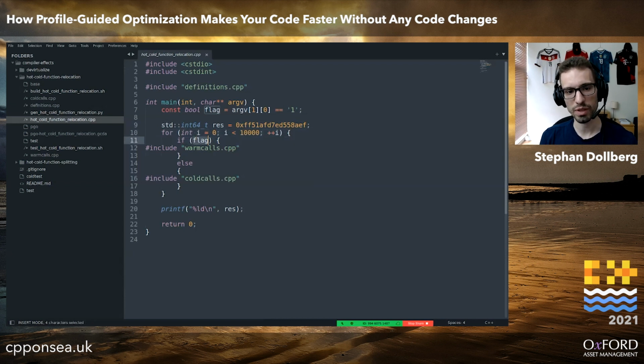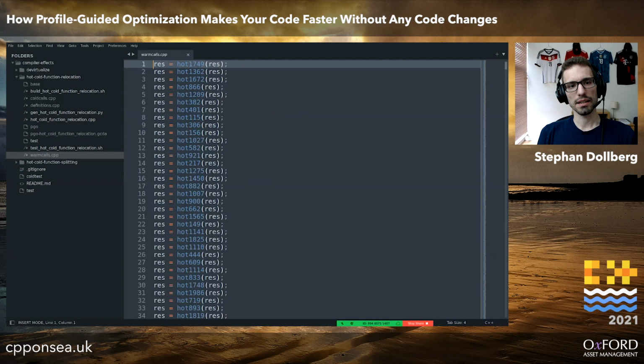If the flag is true, we call all these warm calls. I've already kind of shown by the name that this is the case we will take. And otherwise, we call the cold calls. Let's have a look at those. Let's just look at warm calls. Here you see, again, the similar structure, right? We need a bit of code and we have lots of hot functions.